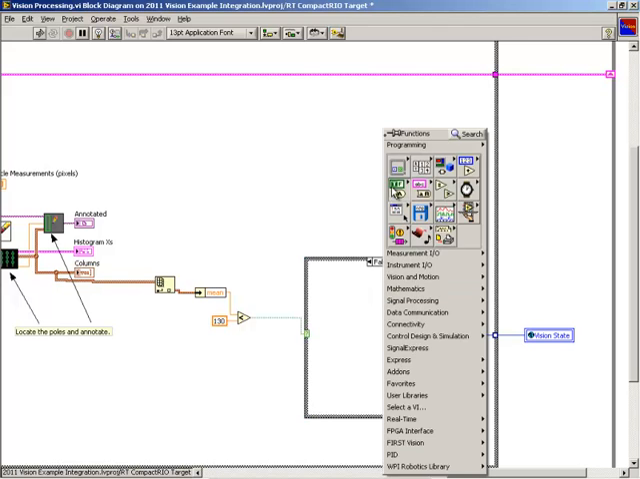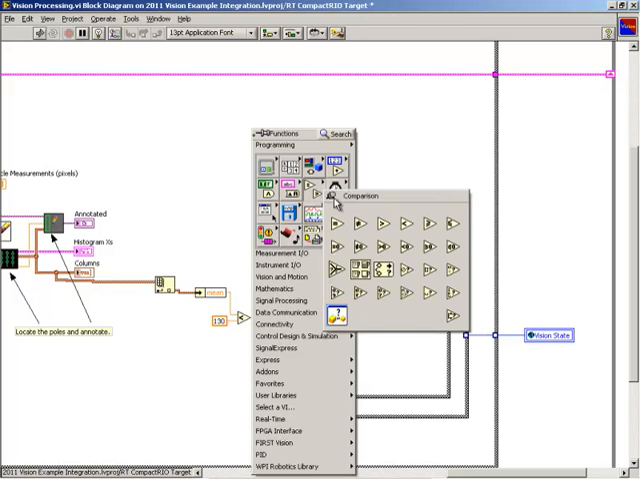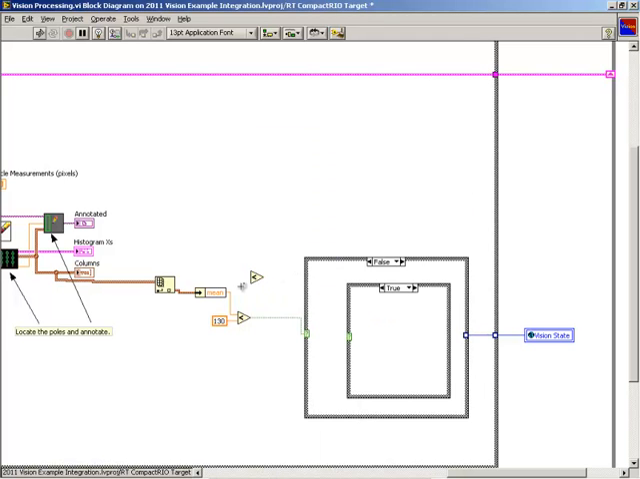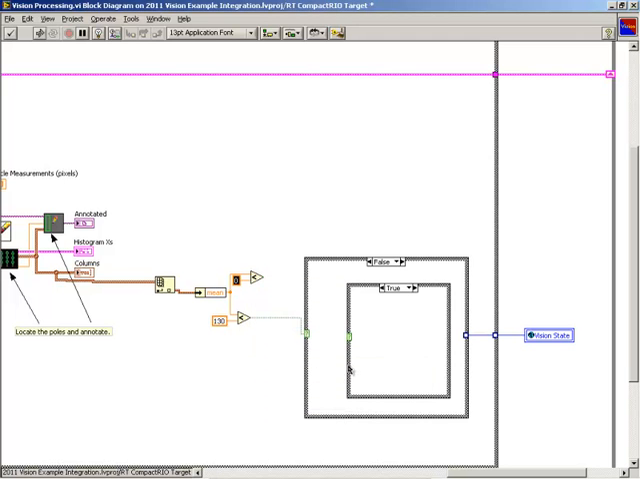Next, we will need to create another case structure within the false case of the existing case structure. This will be for our other two states, center and right. We'll create another less than function and wire the mean value of the leftmost pole into the x input. Now we'll create a constant for the y input of the less than function and set it to 190, which is our right side pixel limit. We'll wire the output of this less than function into the inner case structure.